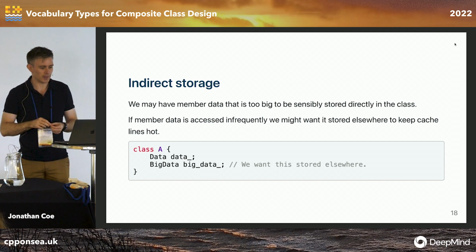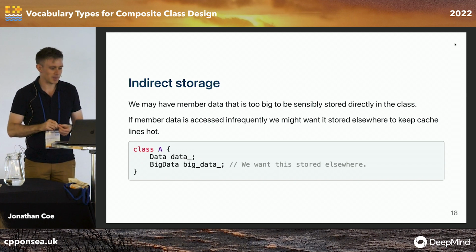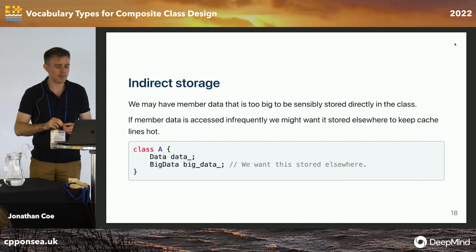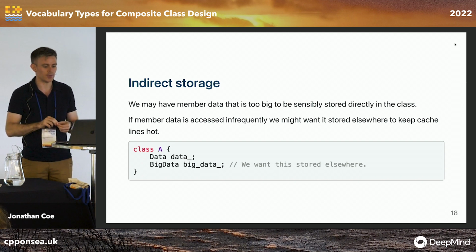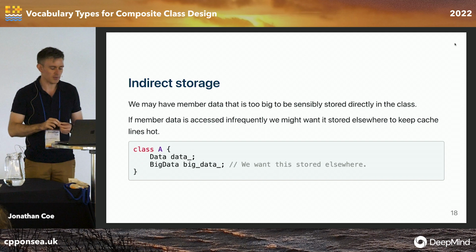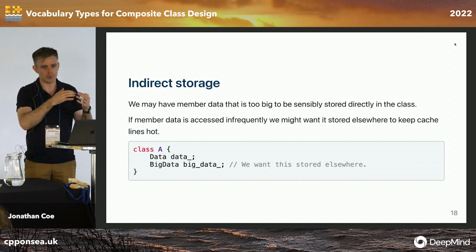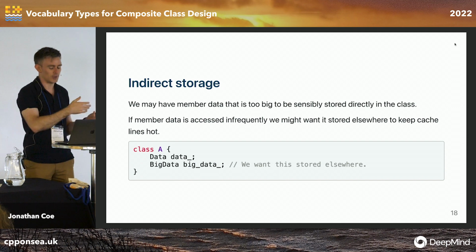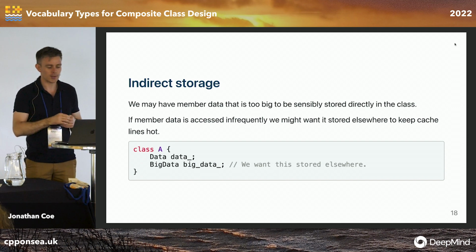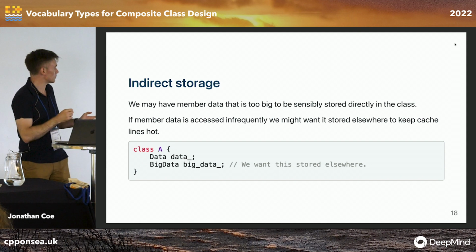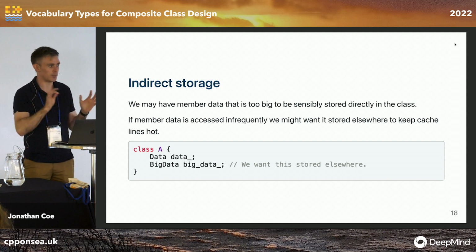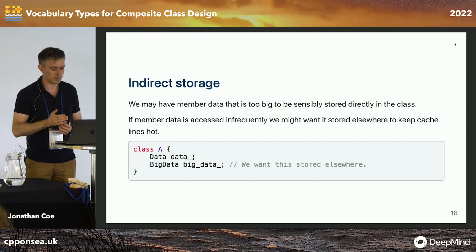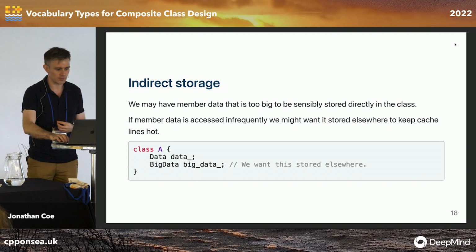So now we start complicating things, because that's where life ends up. Indirect storage. We might have member data that's too big to be sensibly stored inside the class. If, for instance, member data is accessed really infrequently, we don't want it as part of our class body, because you're just going to invalidate cache a whole load. So if you can keep the big bit of your object that you don't look at very frequently somewhere else, then storing it directly as a member is not a very appealing option, because it's going to bloat your object into something really quite large. So yeah, we might want to revisit this.